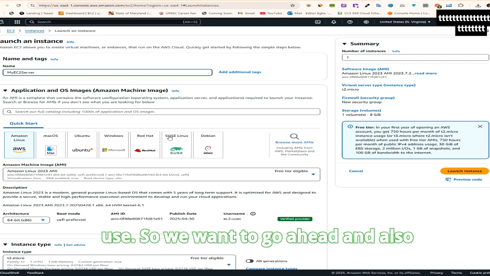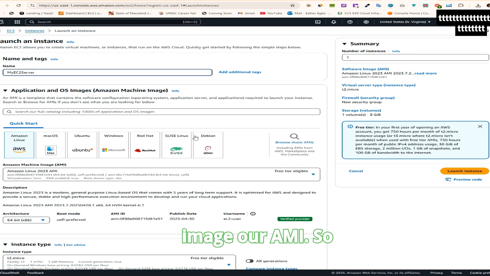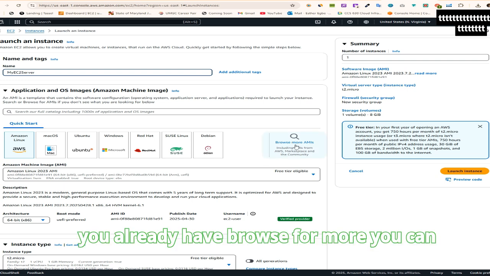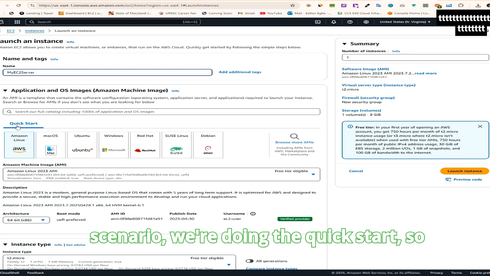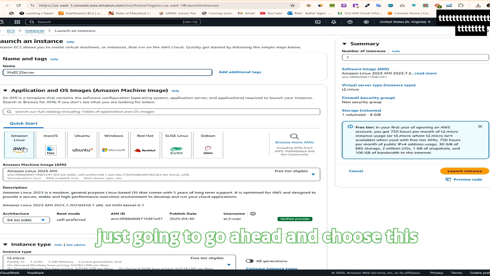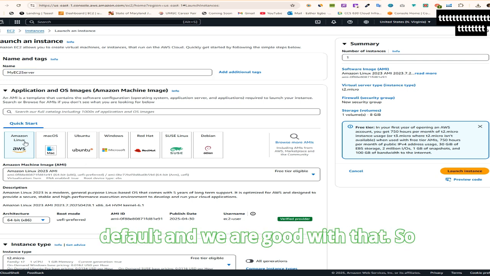So we want to go ahead and also choose our Amazon Machine Image, our AMI. If you want, you already have browse for more, you can browse for even more. But in this scenario, we are doing the quick start. So we already have Amazon Linux. So we're just going to go ahead and choose this option. It's already chosen by default and we are good with that.